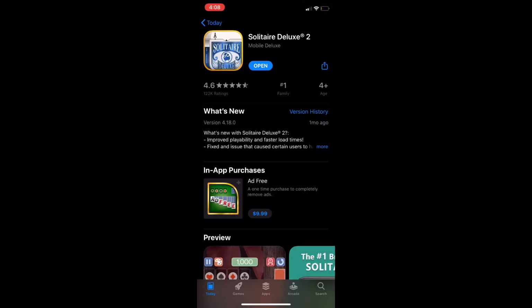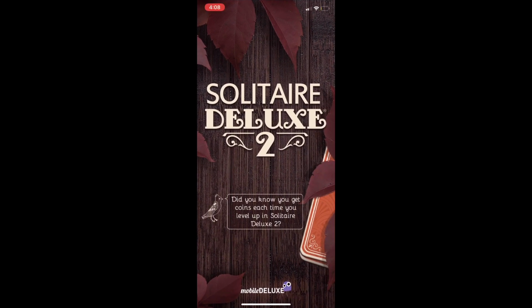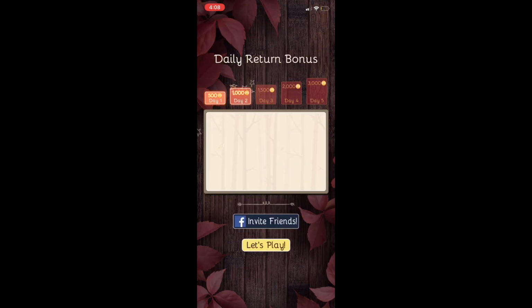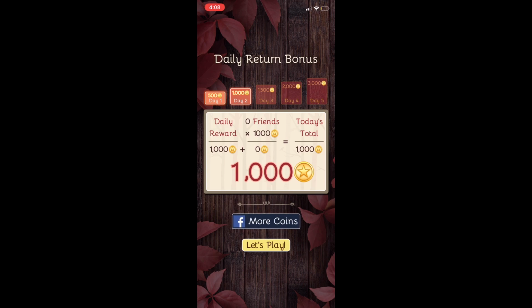So you just click on the app. Then it's going to take you directly to the App Store. Once you're here, just go ahead and install this app. Once it's installed to your phone, go ahead and open it up, and then just have this app open for 30 seconds. You don't need to play any games or make any accounts or anything like that. You just have to have this app open for 30 seconds.